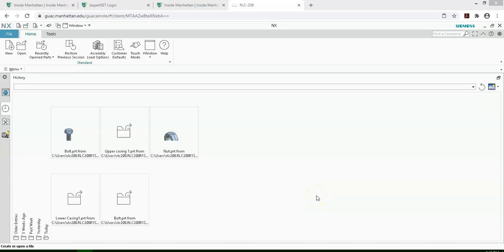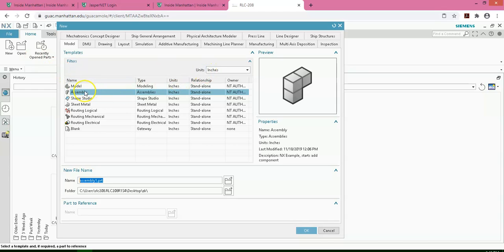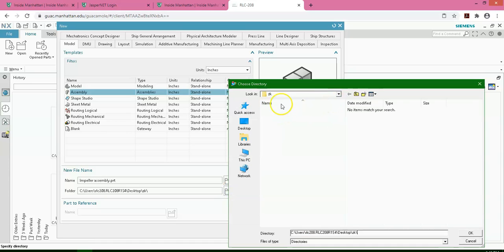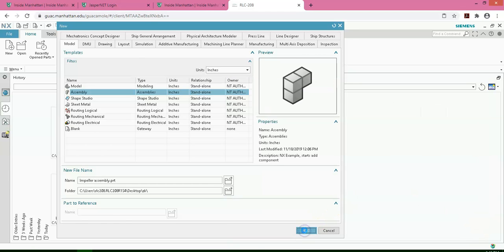In this video, I'm going to show how to assemble different components of the impeller. While the NX file is open, click on New, set the units to inches, select Assembly as your environment, and here for the name, type Impeller Assembly. Set the location where you want to save your file. I have already created this folder on the remote desktop, and I'm going to save my file here. Click OK, OK.